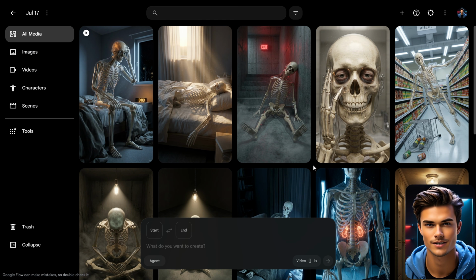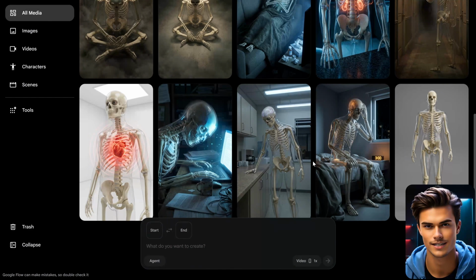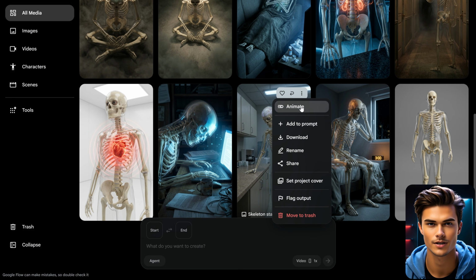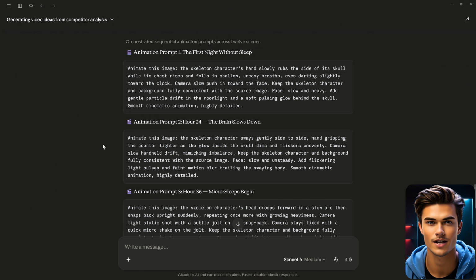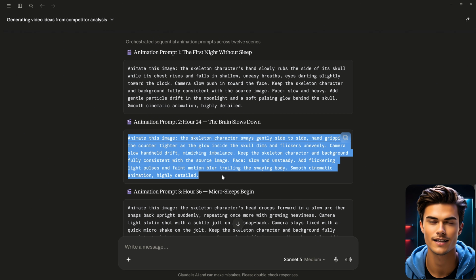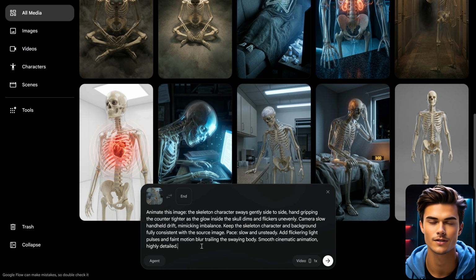So now that you have animated the first image, scroll down a bit, then select the second image and click on the animation button, which will add the second image as the first frame. Next, head back into Claude and copy the animation prompt for the second scene. Then head back into Flow and paste the prompt into the prompt section below. Now with that out of the way, click on the Generate button.